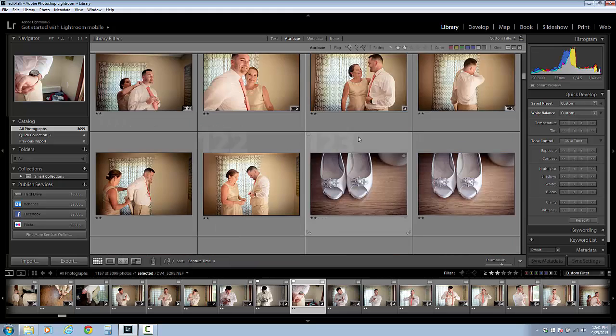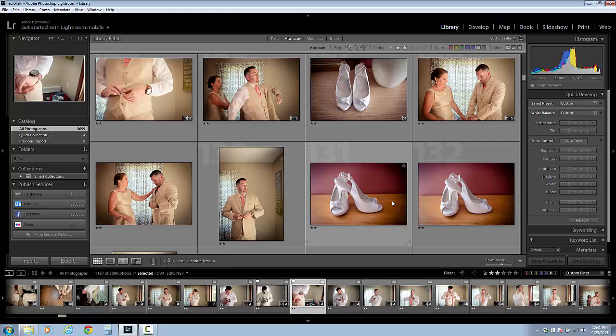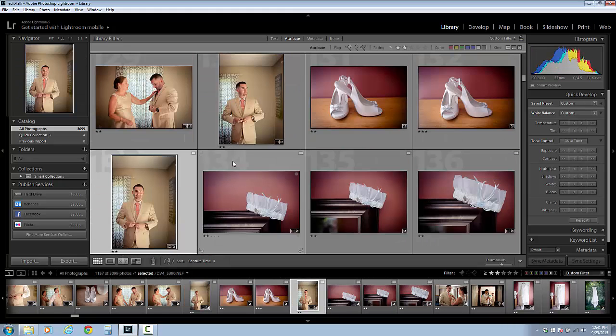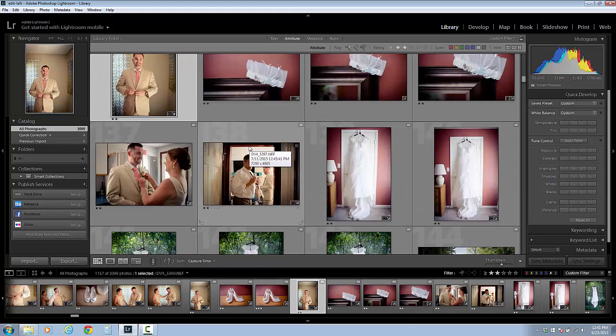Through here. Kind of an okay shot. Nothing that really stands out. Okay. These shoe shots look solid. I'm going to use that as a 3-star. Nothing about this really stands out to me. The dress shot is just okay.